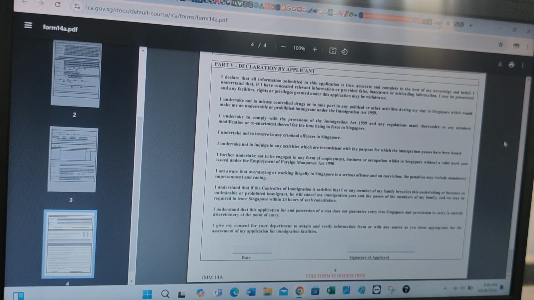I undertake not to misuse controlled drugs or to take part in any political or other activities during my stay in Singapore which would make me an undesirable or prohibited immigrant under the Immigration Act 1959. I undertake to comply with the provisions of the Immigration Act 1959 and any regulations made thereunder or any statutory modification or re-enactment thereof for the time being in force in Singapore.